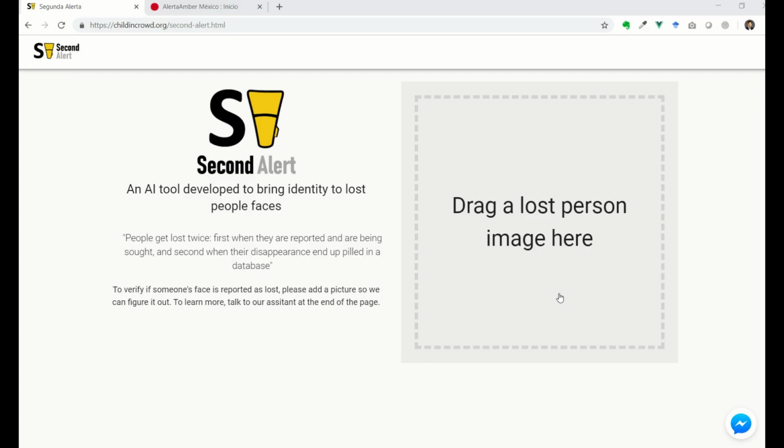Hello, I would like to introduce you to Second Alert. This is an AI tool developed to bring identity to lost people's faces. The main motivation of this software is that I think that people get lost twice. The first when they are reported and are being sought, and the second when their disappearance ends up filed in a database. So the main idea is to bring identity to those faces that are already filed in a database.